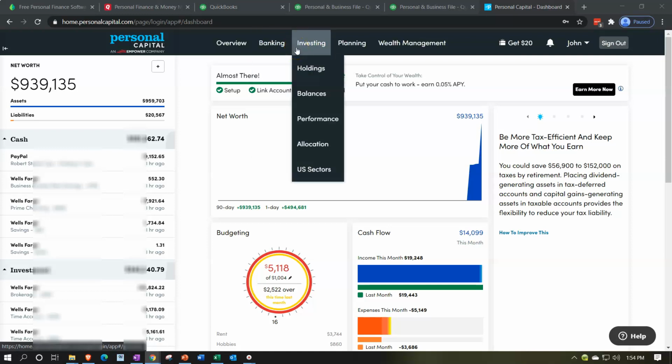And then we have the investing information. This is what it's really geared towards, the actual holdings you have. So if you have money in some kind of stocks and bonds, it could give you more detail about those holdings, the balances, the performance, try to give you some scenarios and checks about the balance that would be there. And then the U.S. sector information.